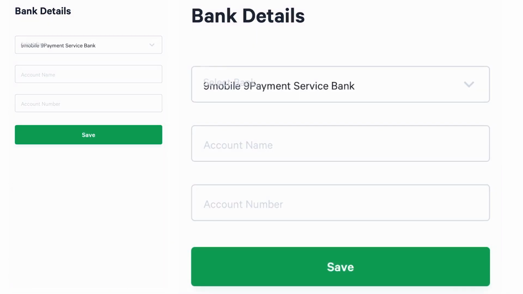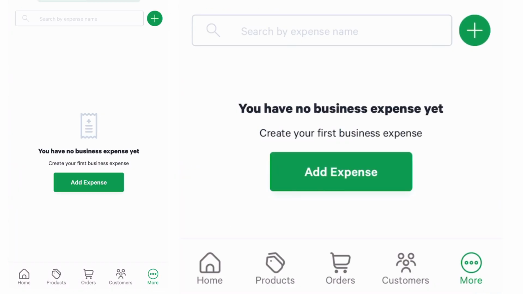You can see bank details here. You can put in all your bank details and you'll be able to withdraw straight into your bank from Bumpa. You can record your expenses. You can record so many things inside Bumpa. This gives you room to manage your business properly and professionally.